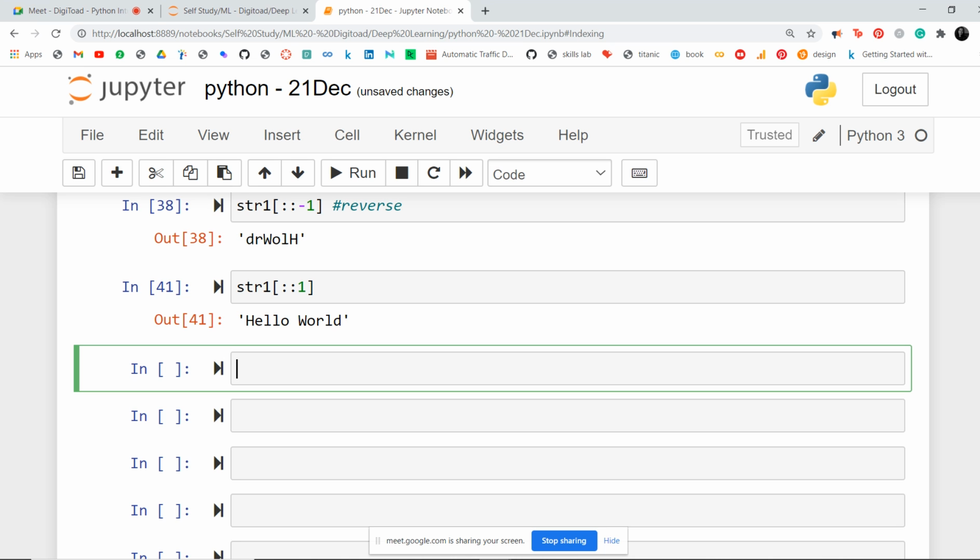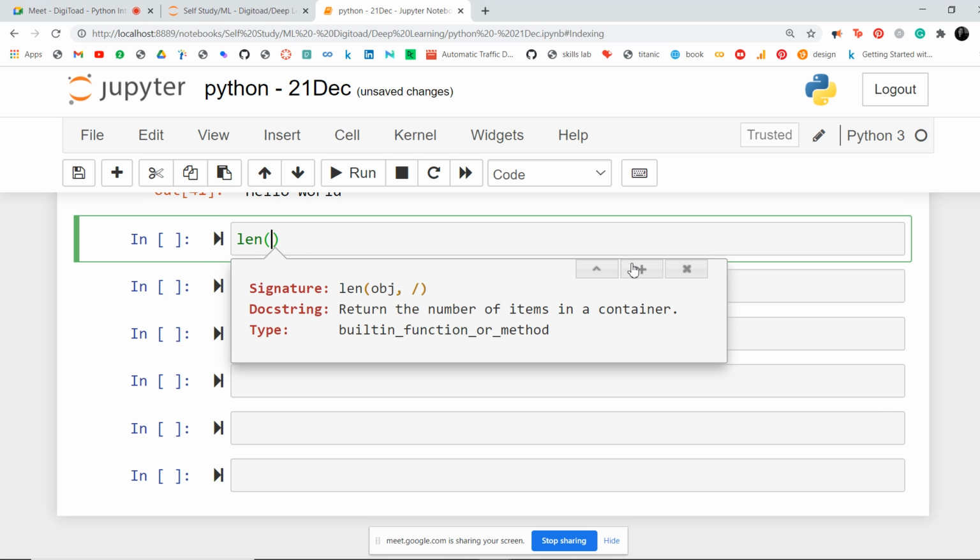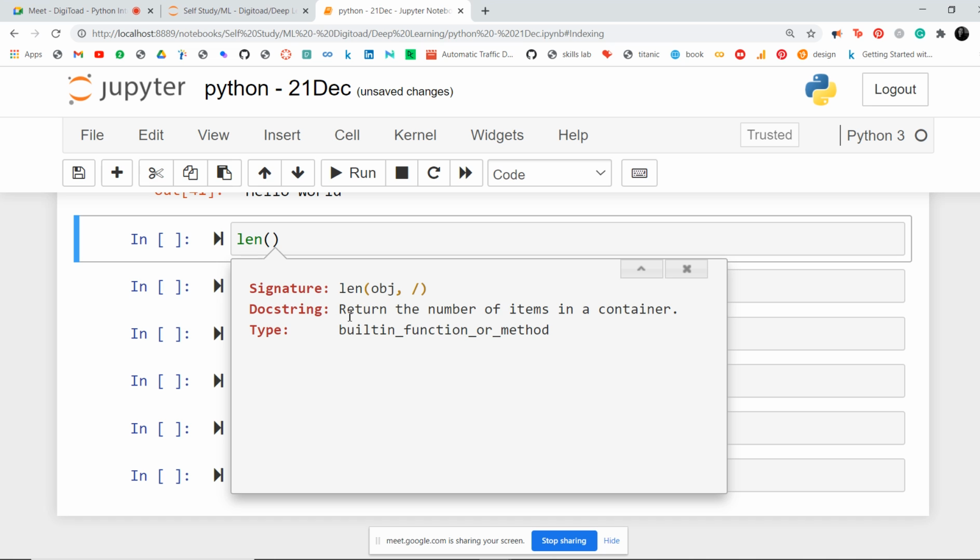Okay, and then there is one function, just like how you use type, remember? So we have the length function. Just hit shift and tab. You're going to see about that function. What does it do?